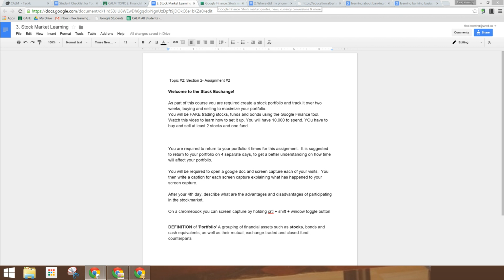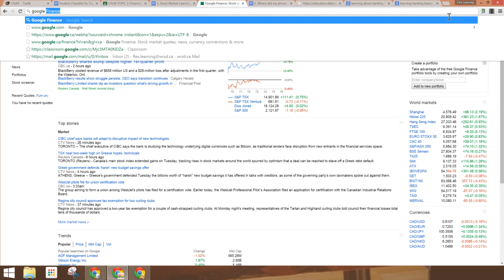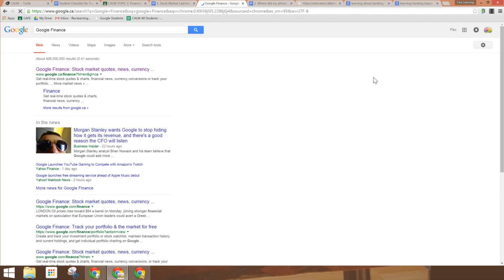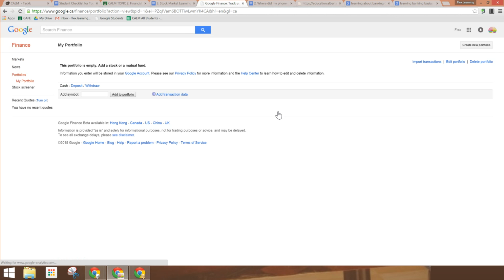Google Finance, $10,000. So to get to Google Finance, I just Googled Google Finance. There we go. Top one. And this is really cool because it's actually going to use your Google account. And then we're going to go to Portfolio because we're going to build a portfolio. Cool. So your portfolio is empty. Add a stock or mutual fund. So this is where you have $10,000 to spend.